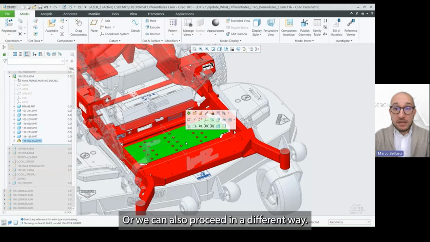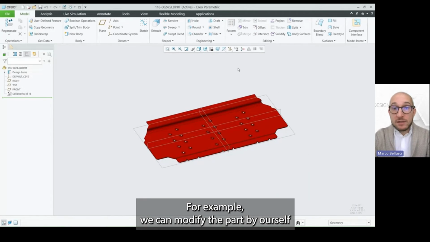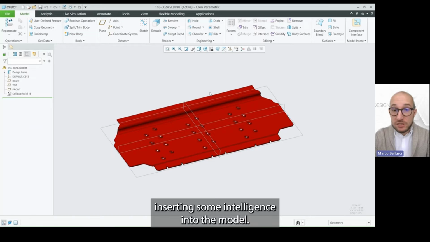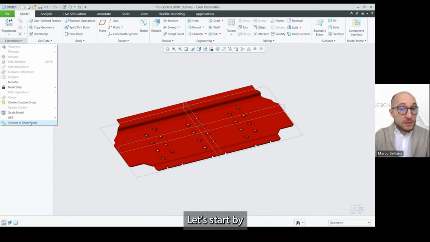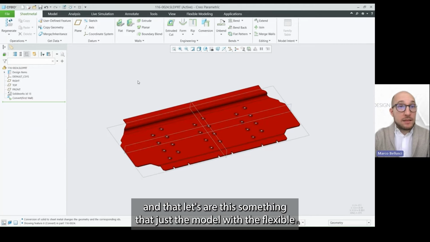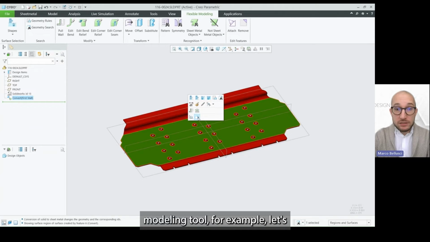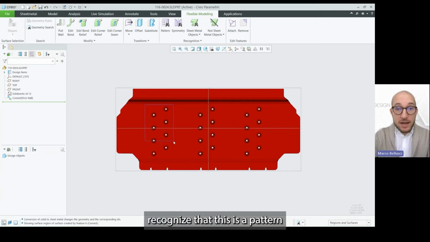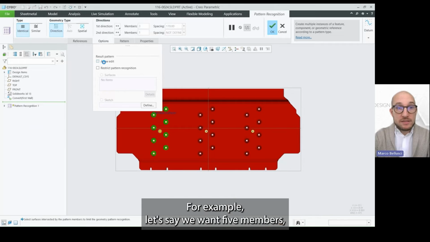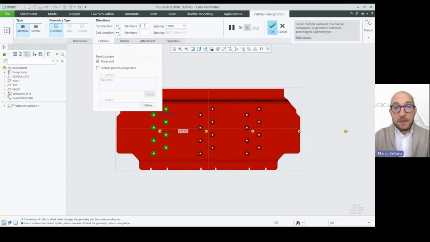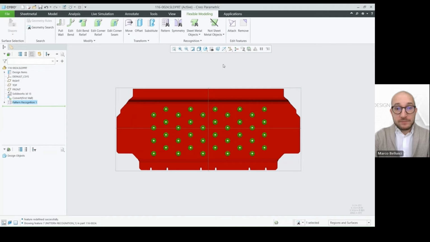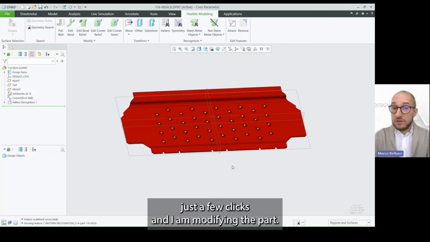Or we can also proceed in a different way. For example, we can modify the part by ourselves. So let's start by inserting some intelligence into the model. Let's start by understanding that this is a sheet metal part. And let's add some intelligence to the model with the flexible modeling tool. For example, let's recognize that this is a pattern. And we can also modify the pattern. For example, let's say we want 5 members with a spacing of 90 millimeters. That's it. Just a few clicks and I am modifying the part.